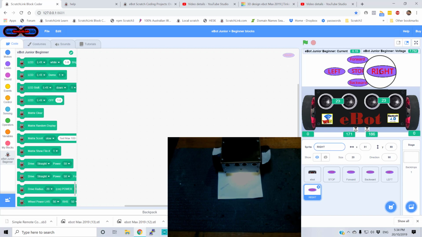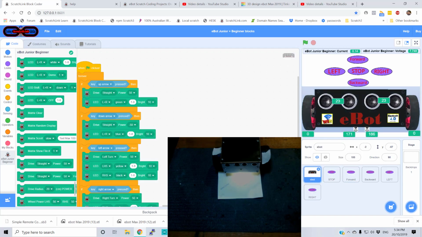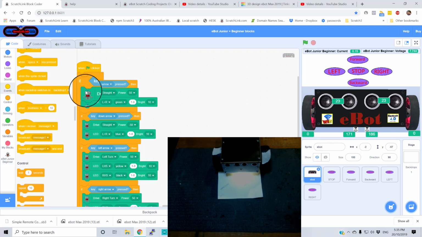So now I'm going to the remote control code that was based on the keyboard, sorry, the up and down arrows is right here. So if we wanted to keep all of this code together on the eBot sprite, we could use broadcasting, but that's a more advanced technique. Probably what's going to be easier is to split the code up, and then we can use when this sprite clicked for the stop sprite, and then we can put the stop code in that. Okay, that's going to be the easiest and the simplest way to do it at the moment.